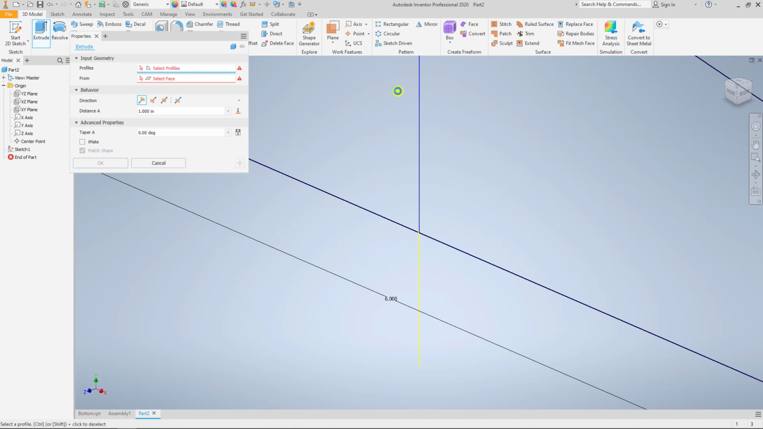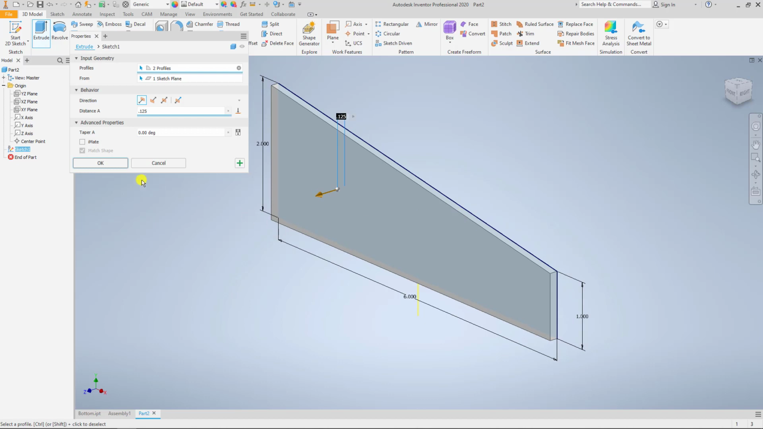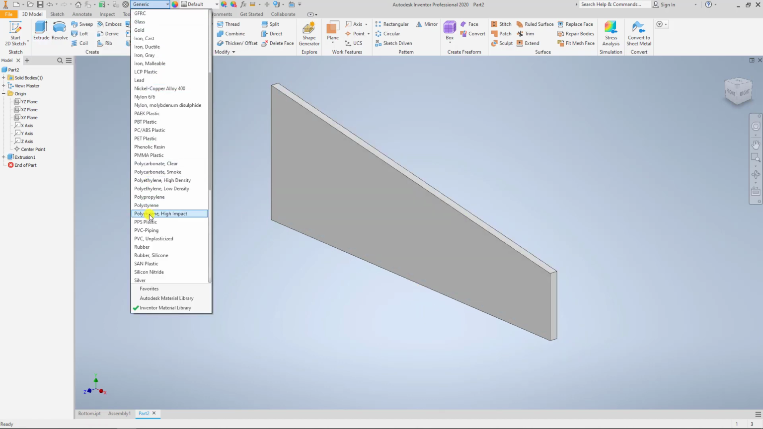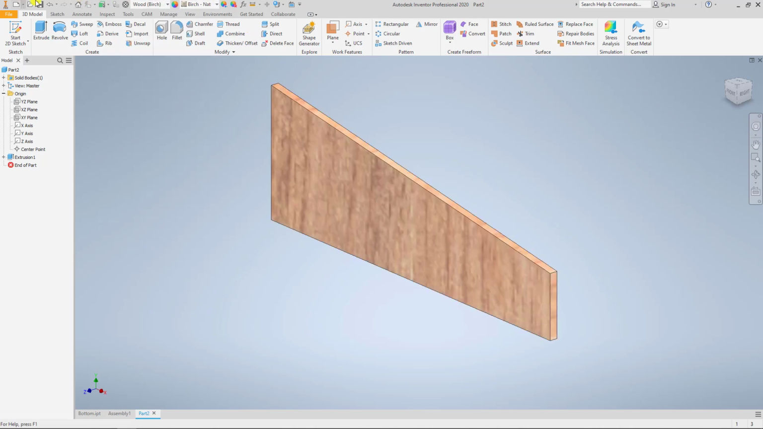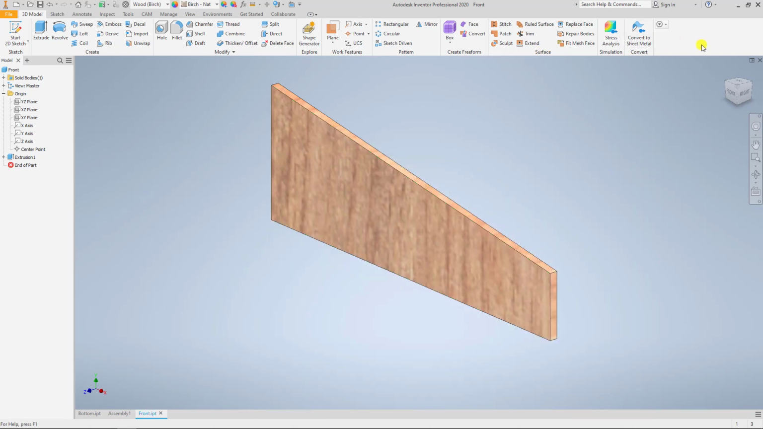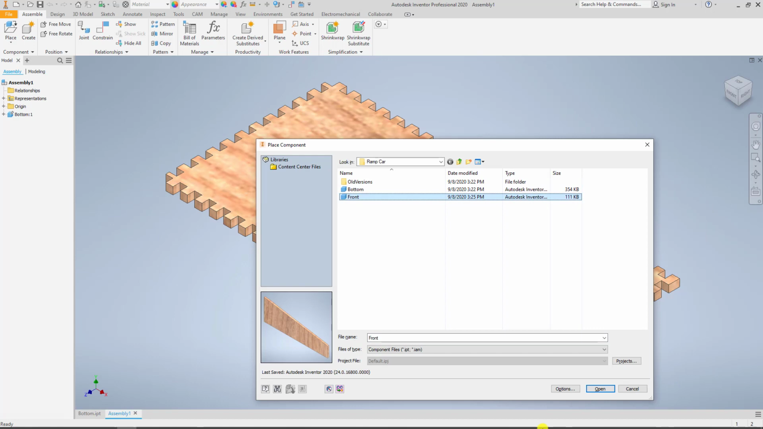So I'm going to finish this, extrude it, 0.125, and hit OK. Change this to our wood. And I'm going to go ahead and save this as front. And I'm going to close this. And now I'm going to place another component, and I'm going to place the front.